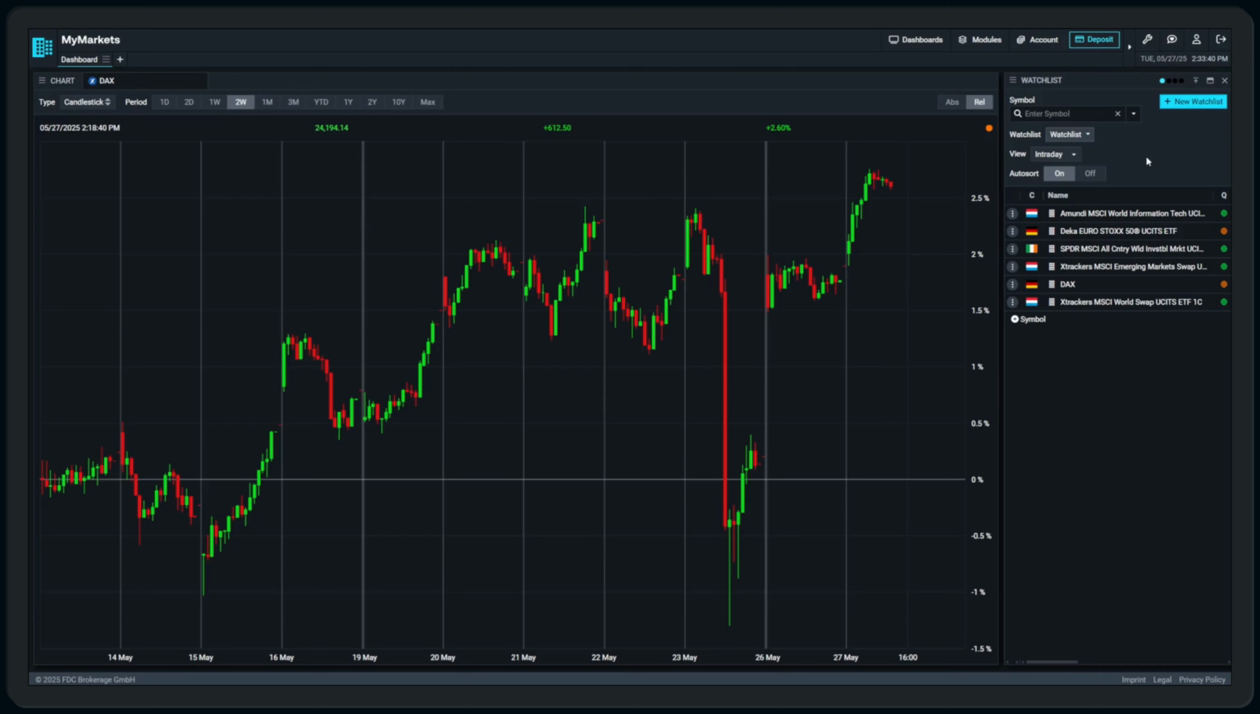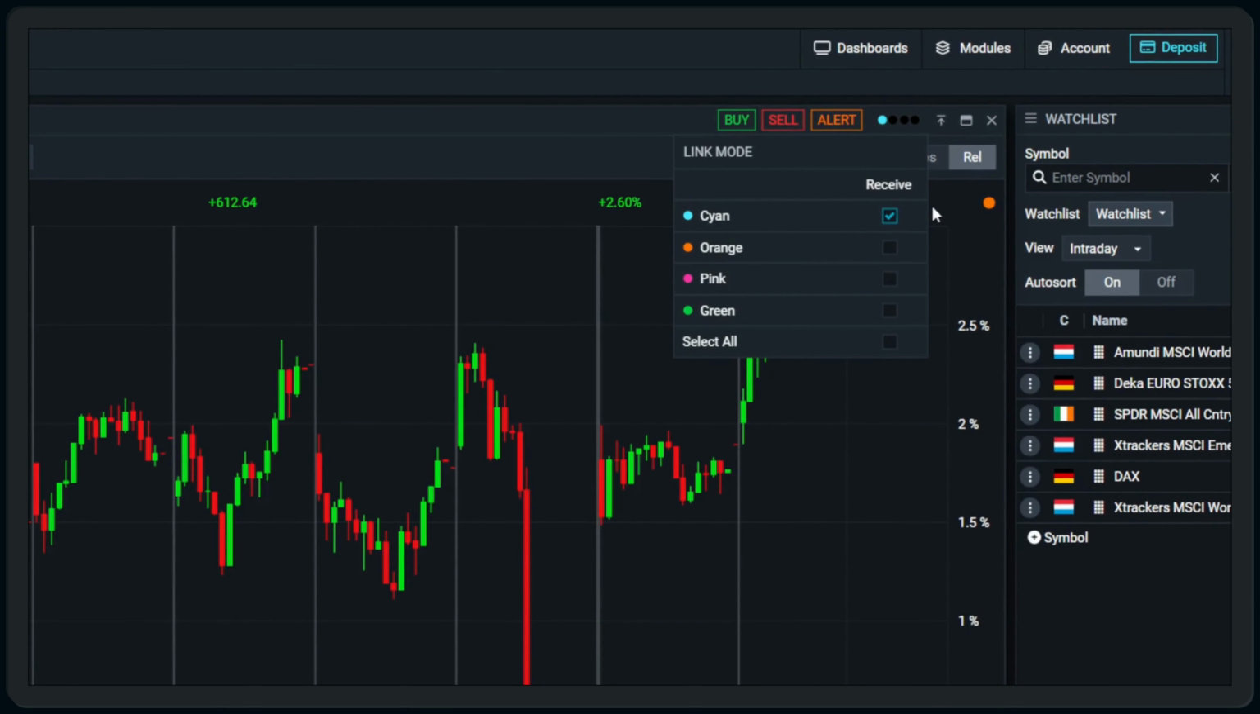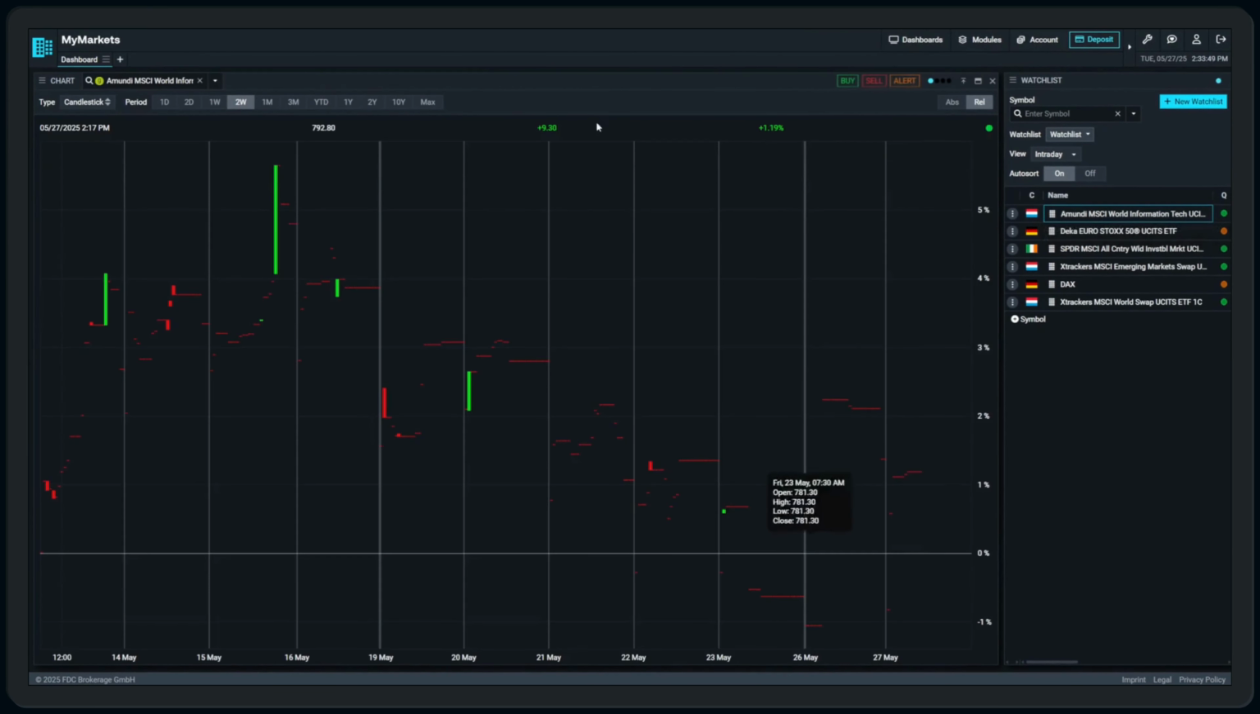The chart module can also be linked with other modules using link mode. This allows, for example, values to be automatically received from other modules and displayed.